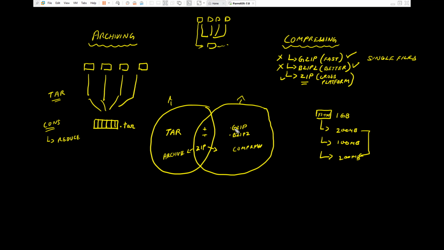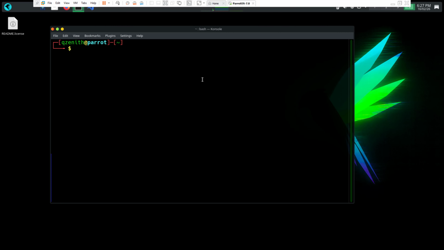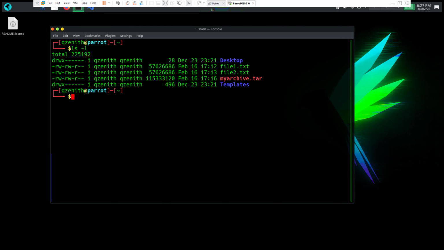So how can we do that? Let me show you over here in this Parrot operating system. I have switched back to my Parrot operating system. Just click over here and I've got my MATE terminal, and ls -l to verify that I already have file1 and file2. Okay, seems to be fine.